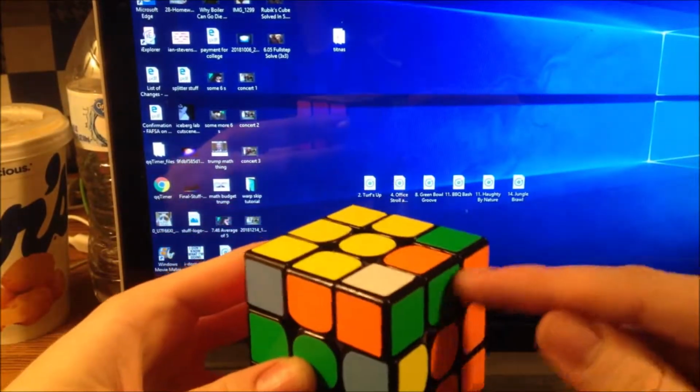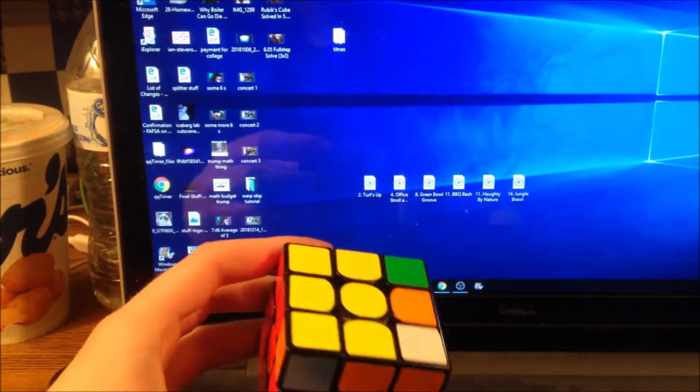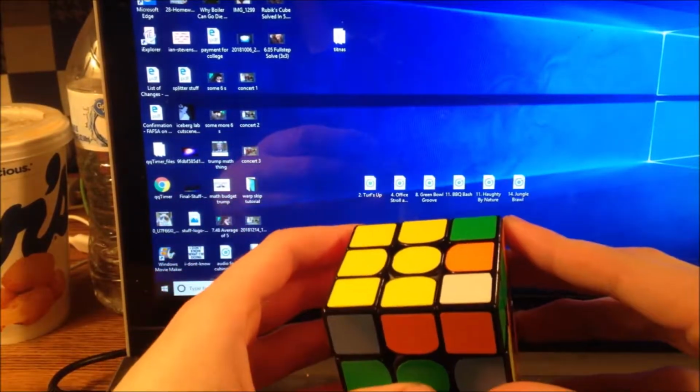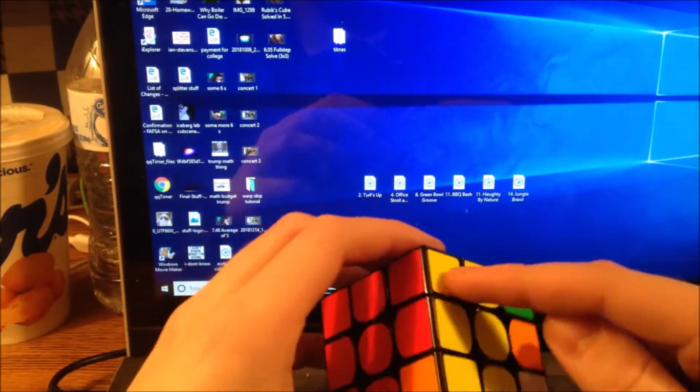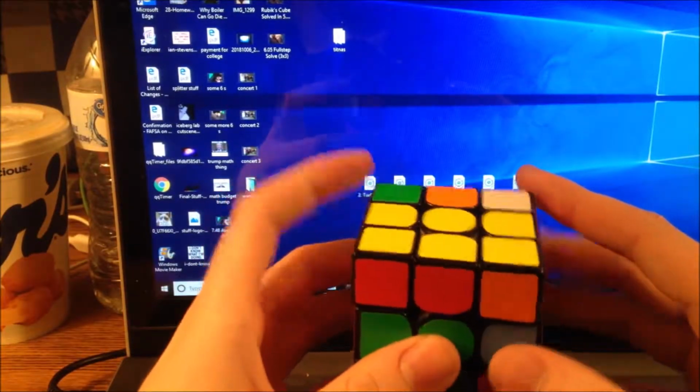Here we have this case right here. This is a pretty bad case, but we can work with it in a bunch of different ways. So let's say you have this position and also preferably this edge orientation. Here's the alg you would want to do.